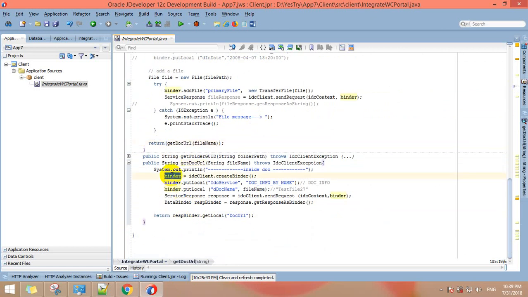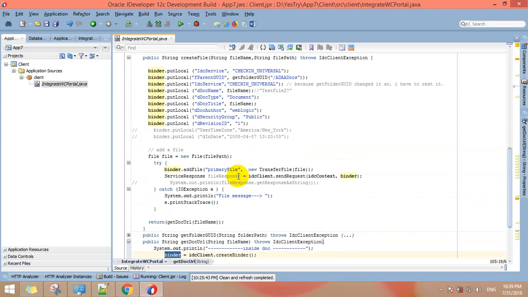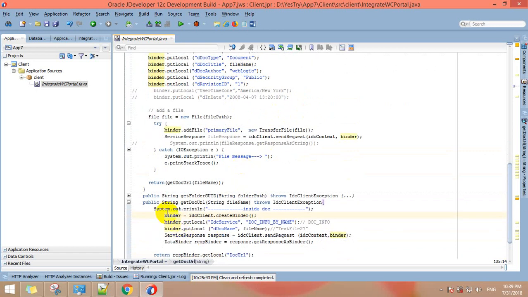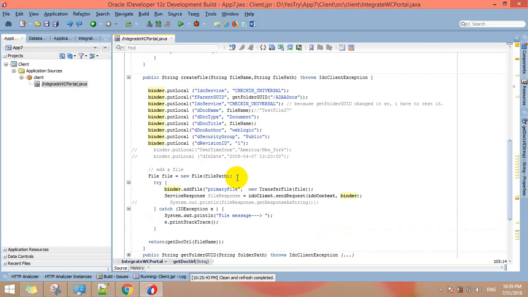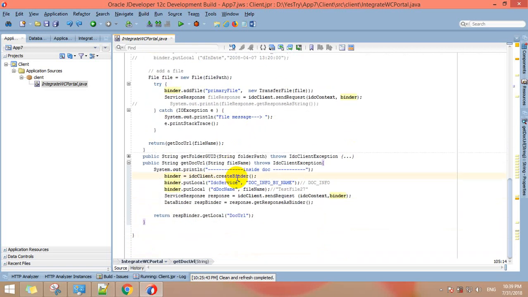Here we created a new binder. Why did we create a new binder? We created a new binder to give it new data. Look at this binder, it has all of this info. I do not need all of this info. If you skip this step, some error will show up and you will not be able to return your URL in the same method. You have to call it separately. I told it that I need my doc URL using my doc name.